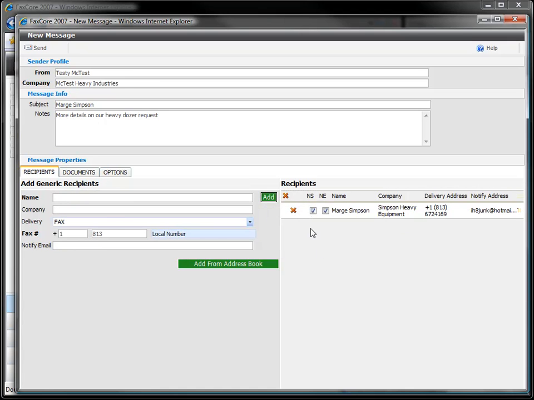Now, also, something we didn't discuss in the last video is what the X is for. As you might imagine, it's to remove this recipient from the list. So if we added Bob Smith at Smith Heavy Equipment, and then added it, and then we realized, wait, we really don't want Bob on this, we can just remove him from it. So now we've got the recipients.